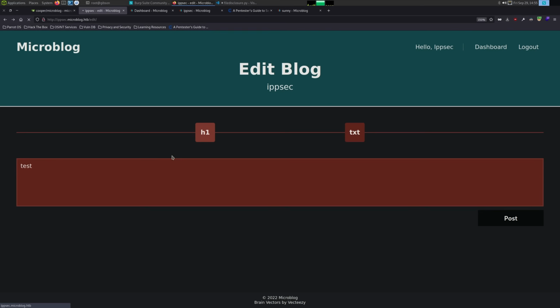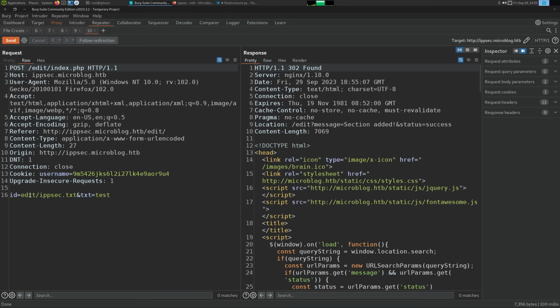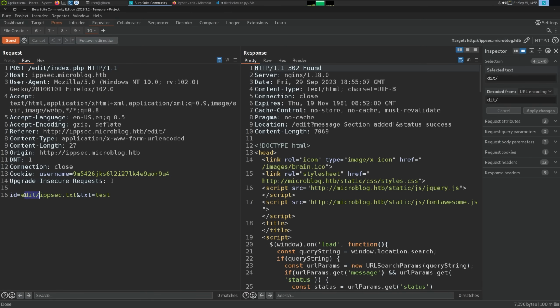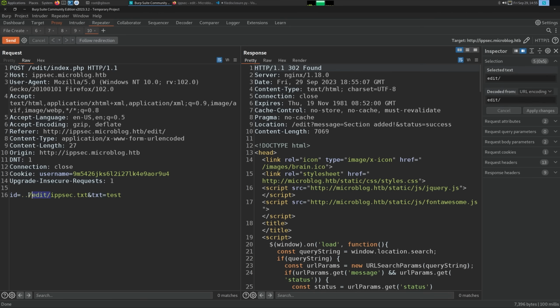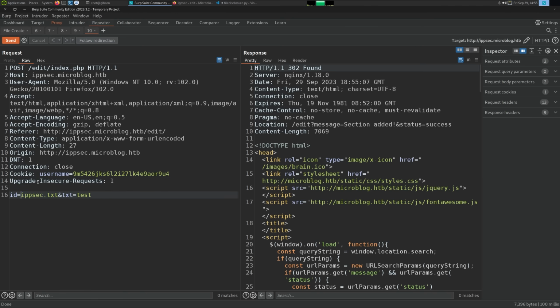Actually, this definitely won't work because it's writing right now to content. So we have to go up one directory, then to edit, and then ipsec.txt. This is assuming we can do directory traversal in the file write, right? Because a while ago, we verified that whenever we wrote like this, it would write ipsec.txt inside of the content directory. So that's why I'm trying this.